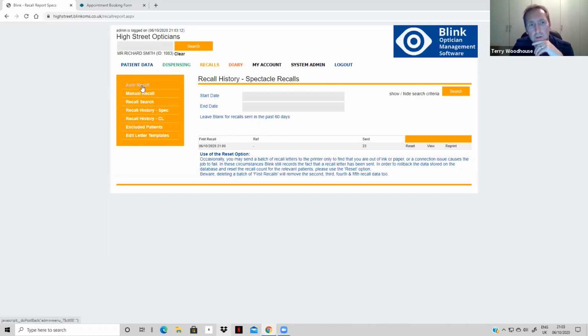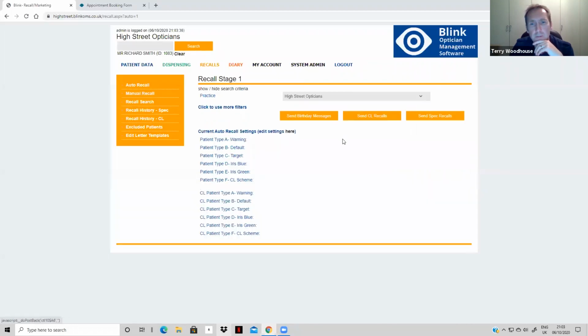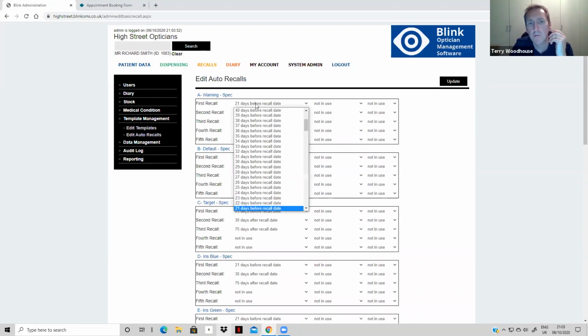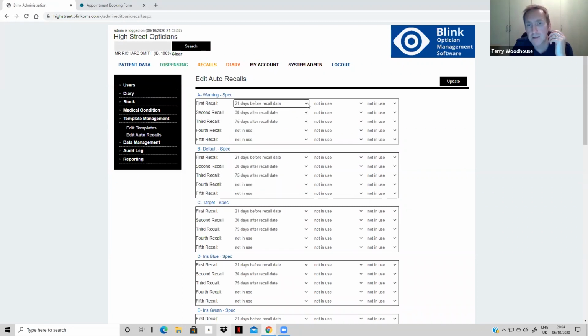Another method for recall, I've got auto recall here. So if I go into this, basically this is literally just a click of a button. Once it's been configured and set up, it's a click of a button to send the recalls. Now what this does is it uses the patient types, and I go into edit settings by clicking here. And so I might want to say that the first recall is sent 21 days before the recall date. I select which template I want to send and the method. So post would just mean it sends it to your printer.